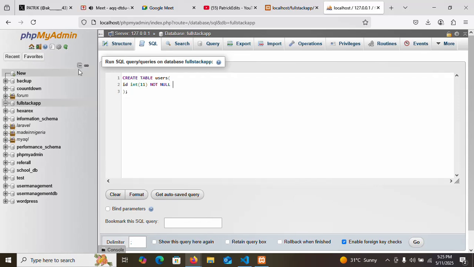So we say ID int 11 not null. Auto increment means that the ID should increase every time. So whenever new data is added, 1 becomes 2, 2 becomes 3, 3 becomes 4, that way. Not null auto increment. Then we pass it as a primary key. Primary key means that this is the unique identifier of all the elements that we are going to pass later on.